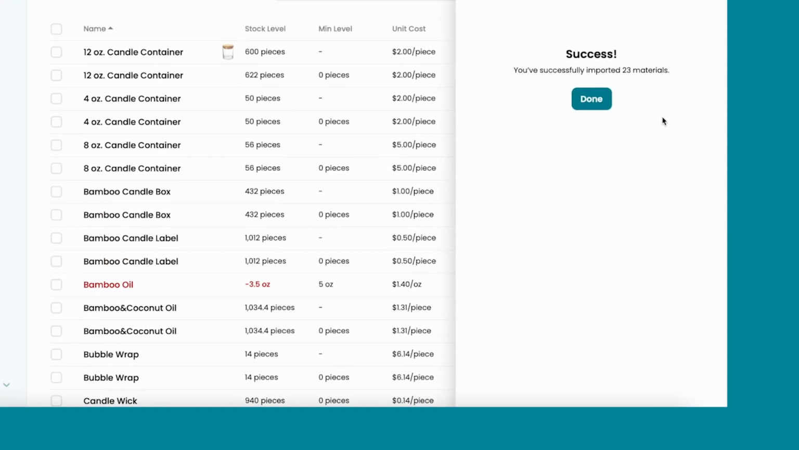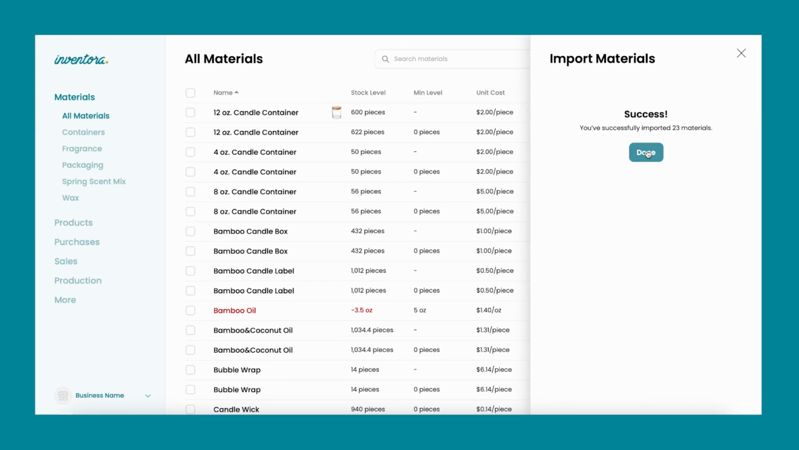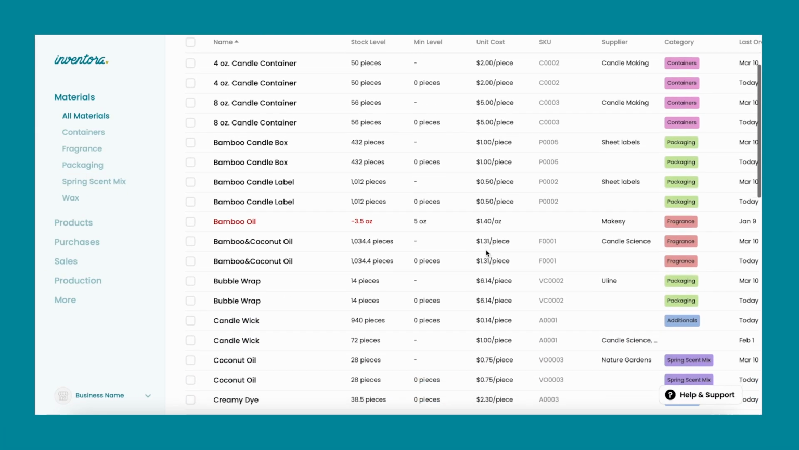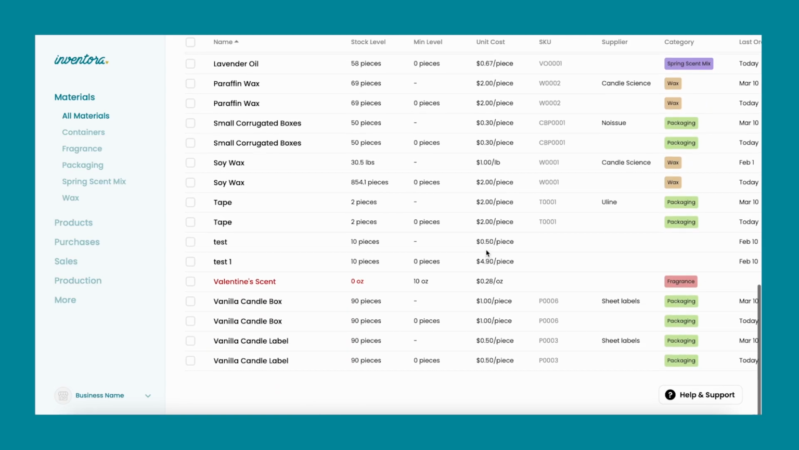Once you click Upload, you will see this message that says Success. So you click Done and you will be able to see all your materials that you just uploaded.